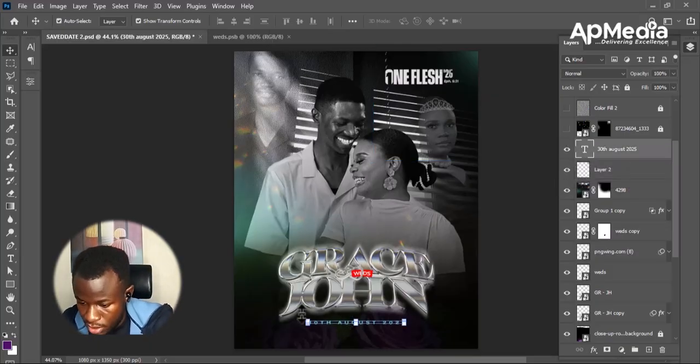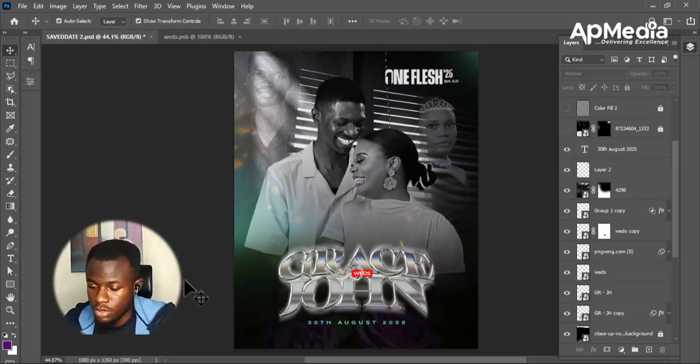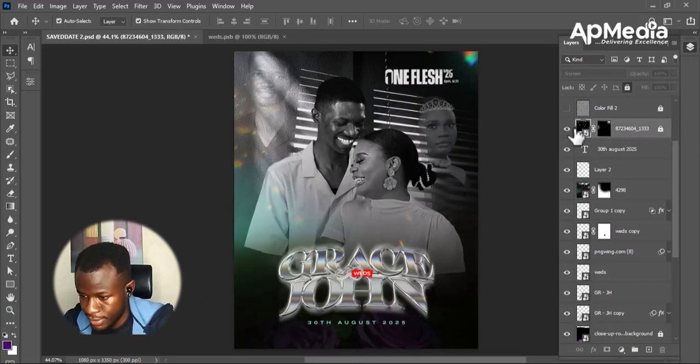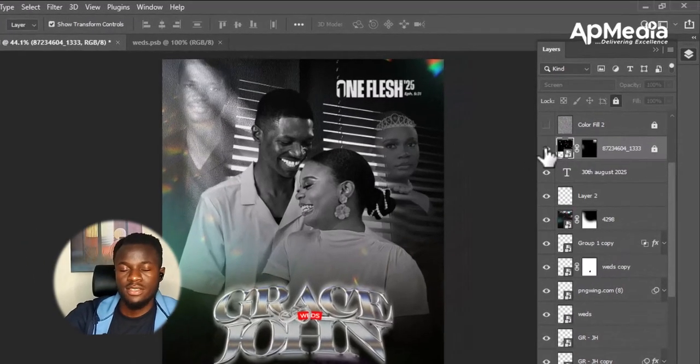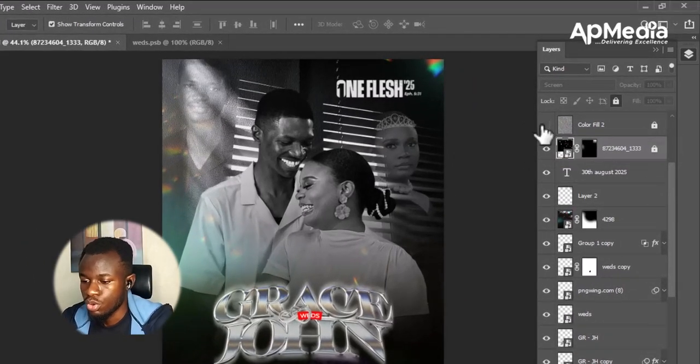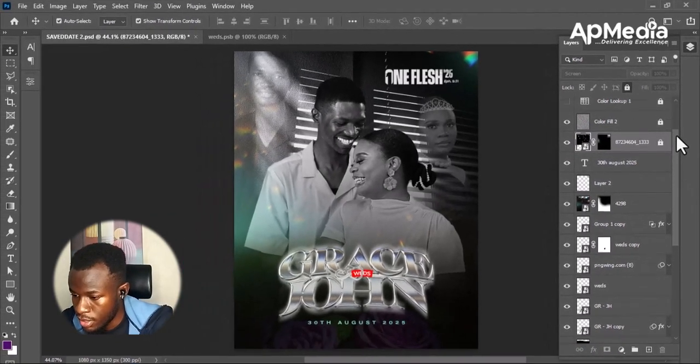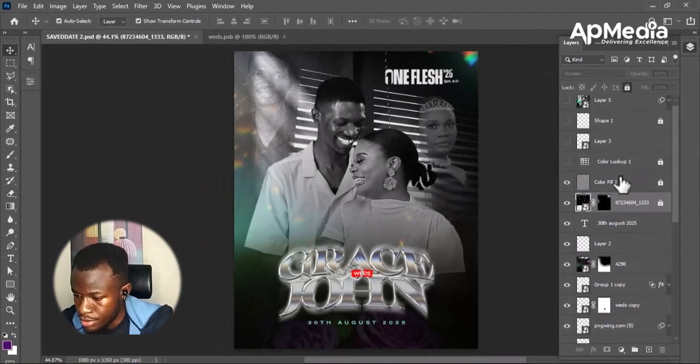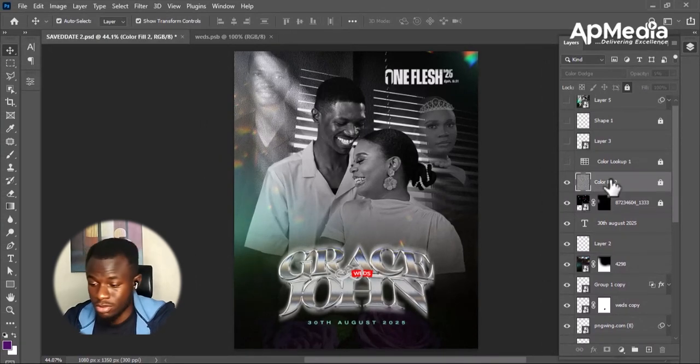Then we have the date, 30th August 2025, at the bottom here. Then I still added another light. Yes, look at this part of the screen. I still added another light to also balance up that part of the screen. I added noise. If you've been following my tutorials, I used to talk about this color noise a lot in my designs, so I added that.